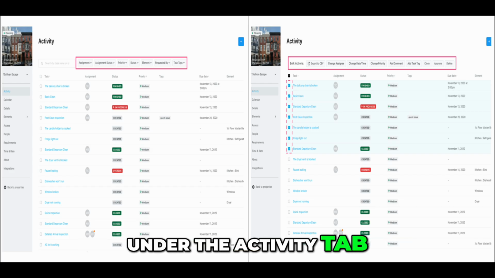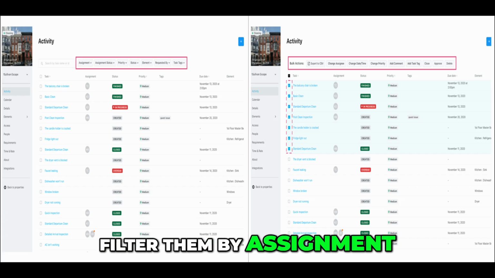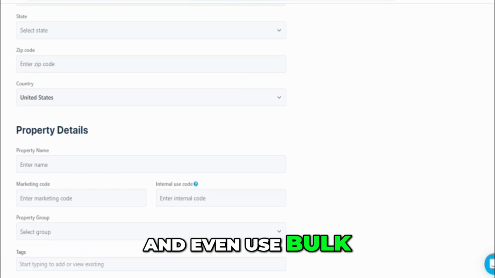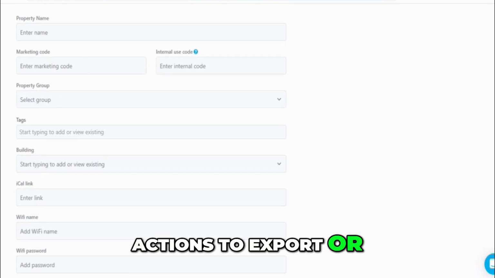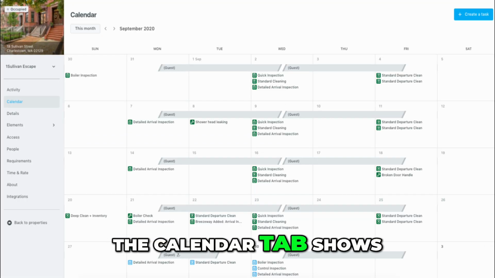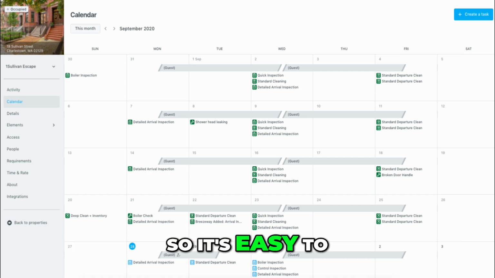Under the Activity tab, you can view all tasks for that property, filter them by assignment, priority, or status, and even use bulk actions to export or edit multiple tasks at once. The Calendar tab shows all upcoming tasks and reservations, so it's easy to see what's scheduled and what's next.